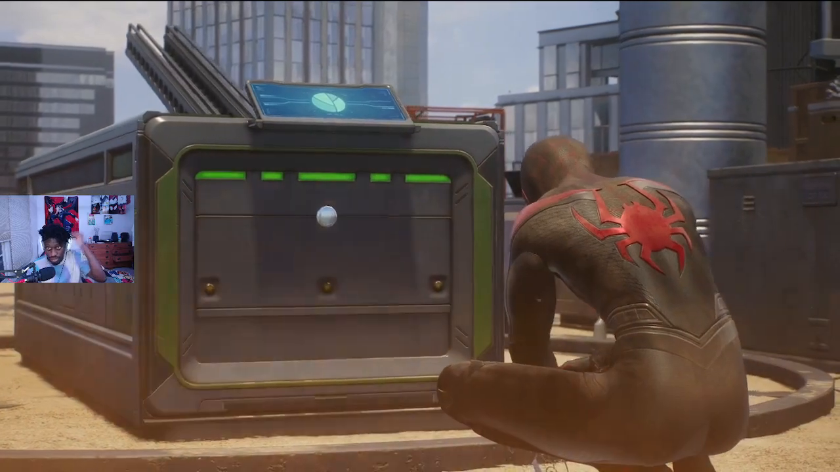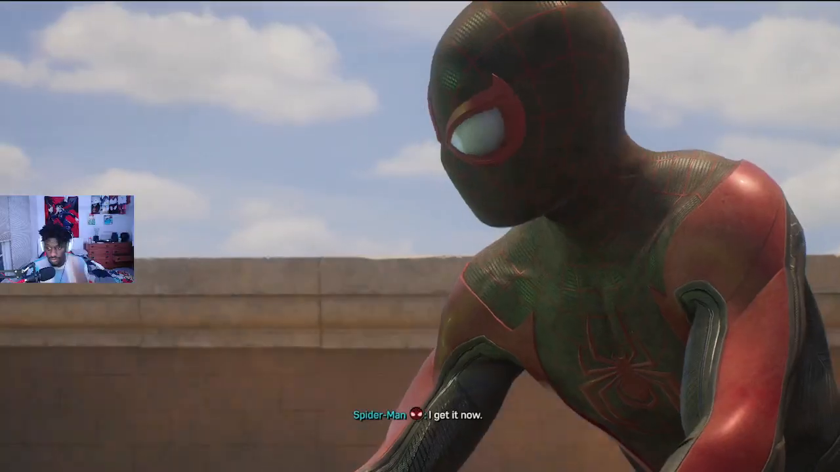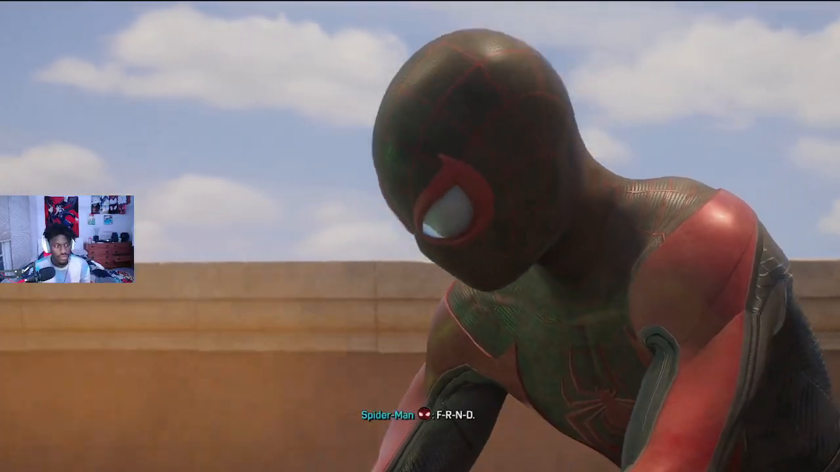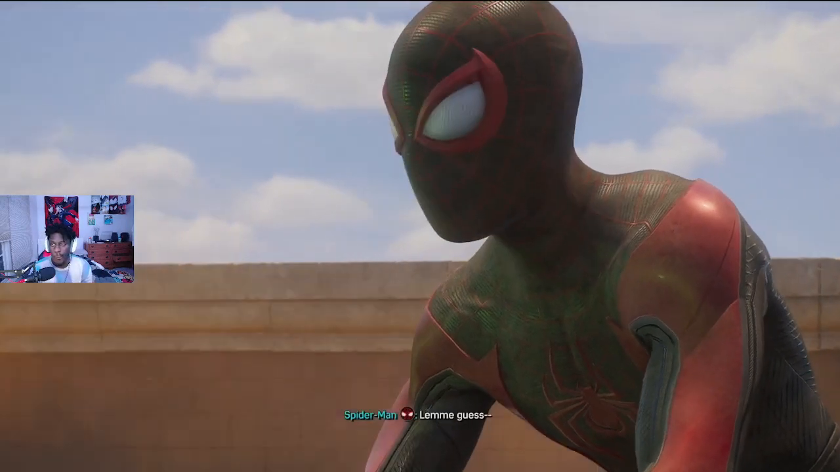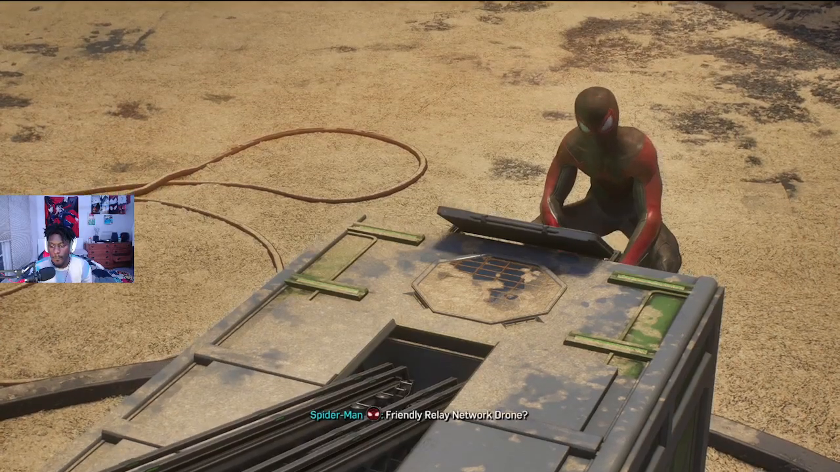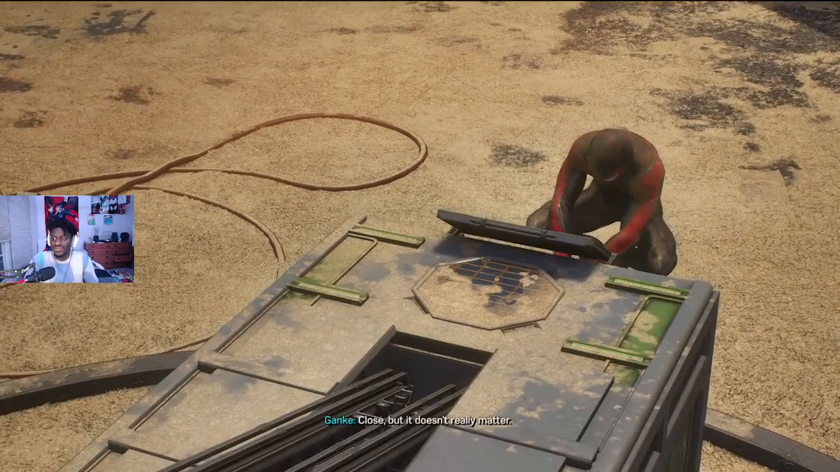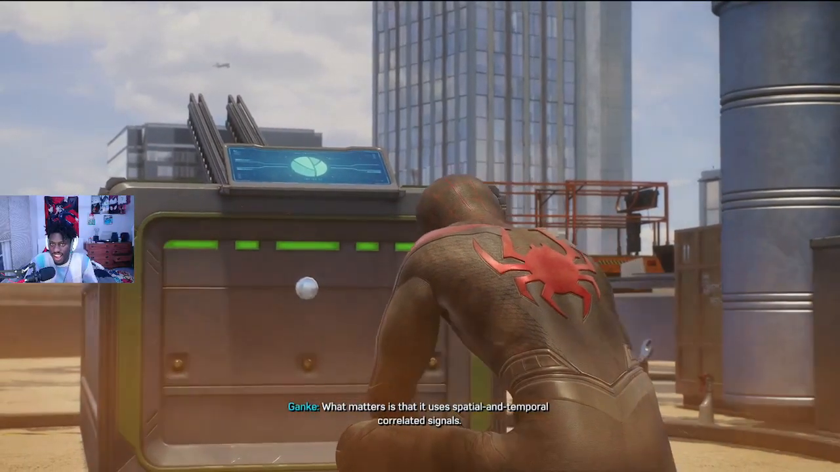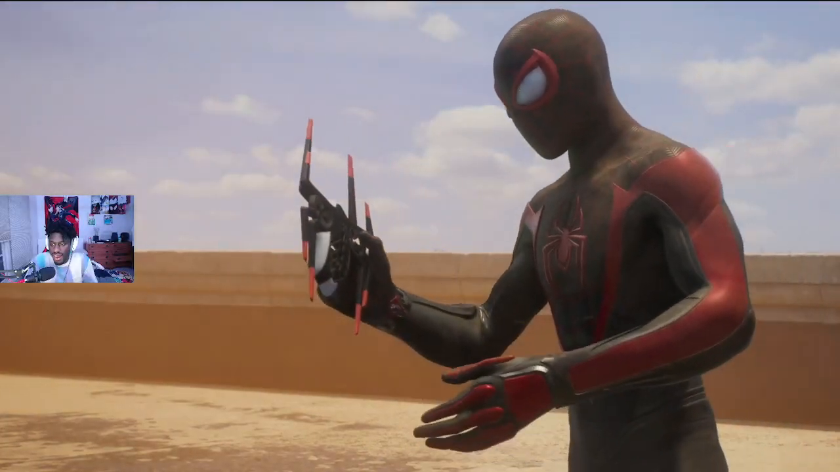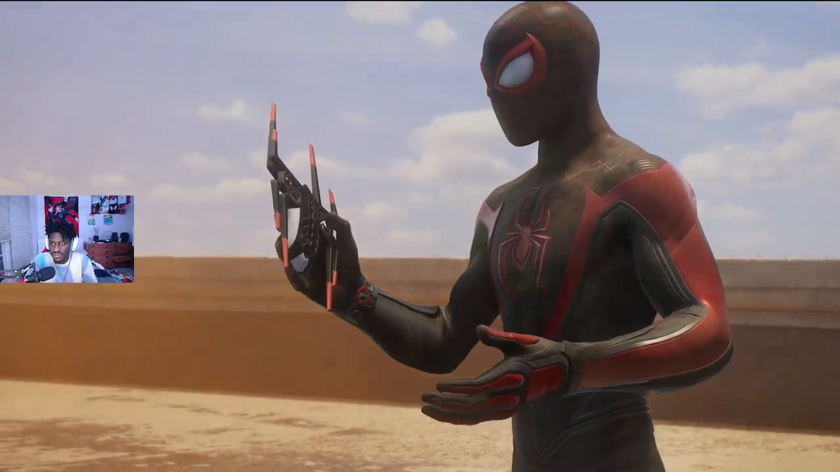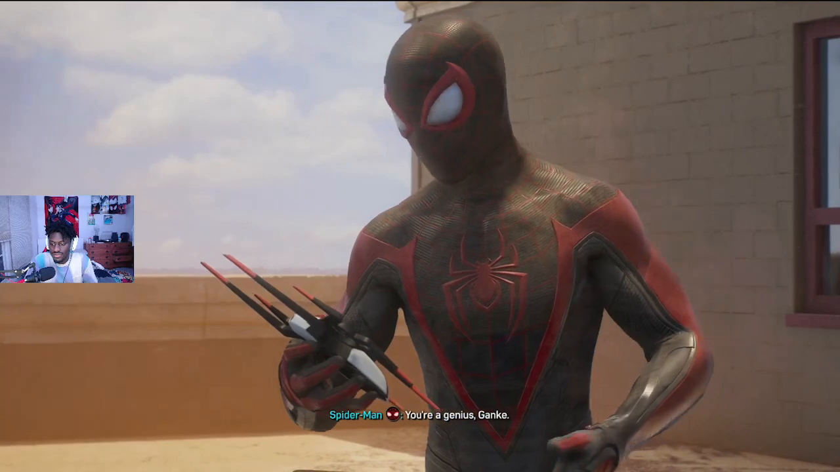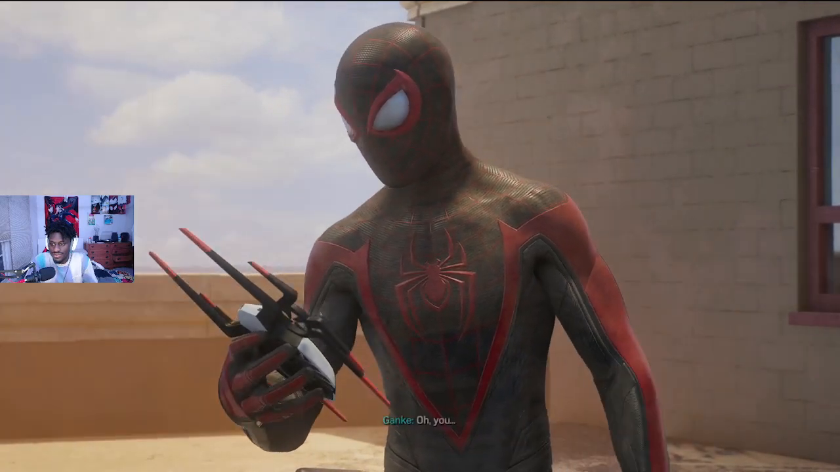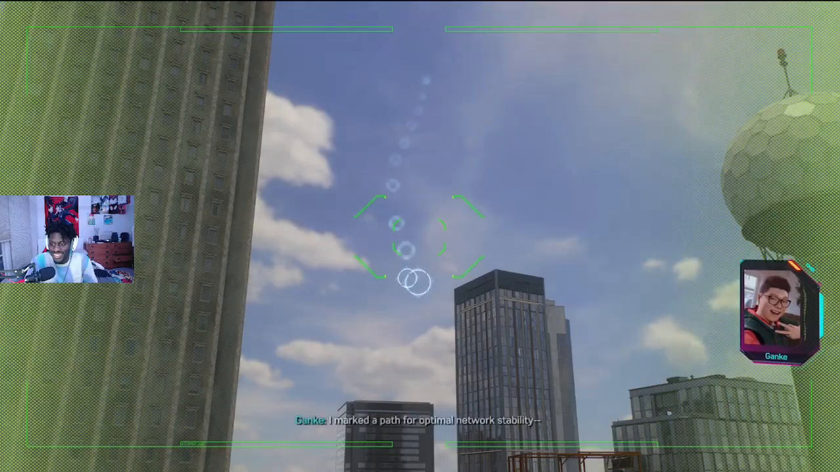Did Miles already know what that was? I get it now. FRND. Let me guess. Friendly relay network drone. Close, but it doesn't really matter. What matters is that it uses spatial and temporal correlated signals. Over the air computation? You're a genius, Genki. Let's do it. The path for optimal network stability. If you stay in the path, we'll get a stronger signal.